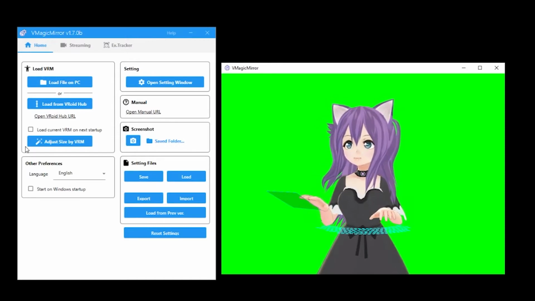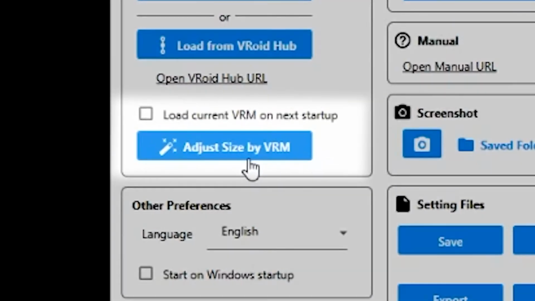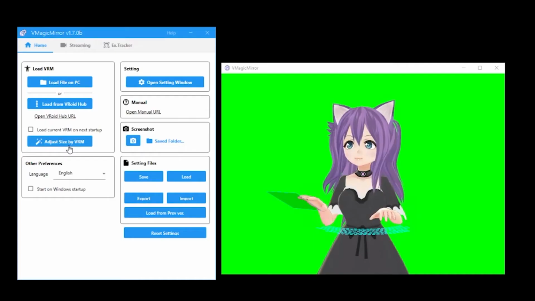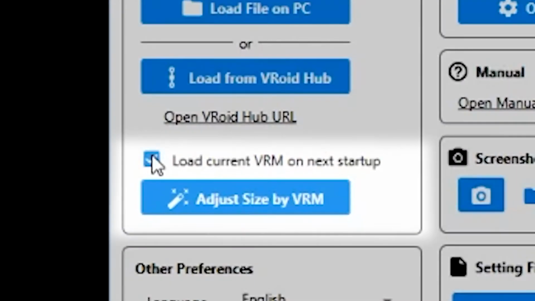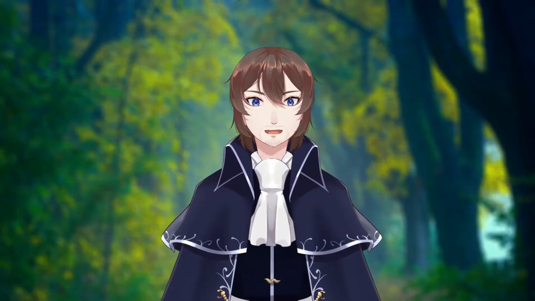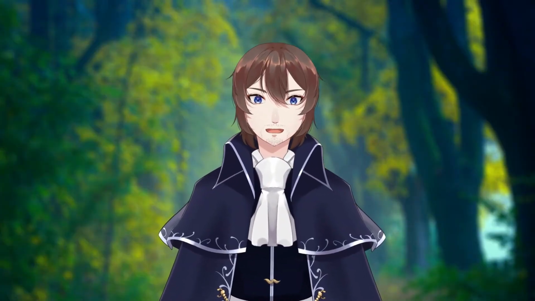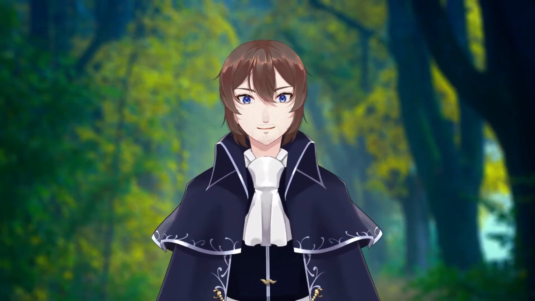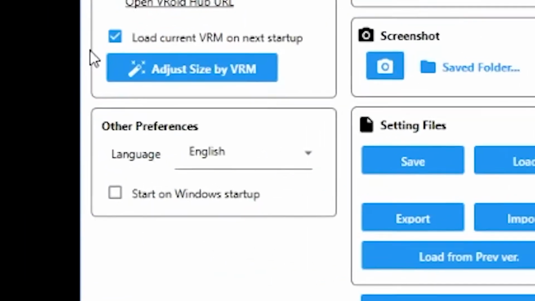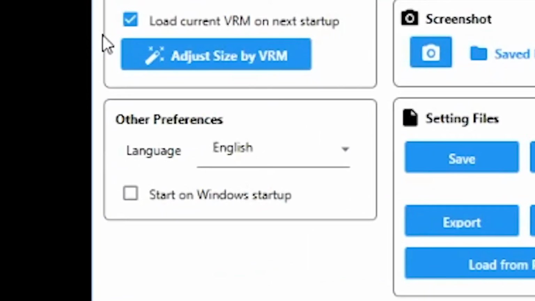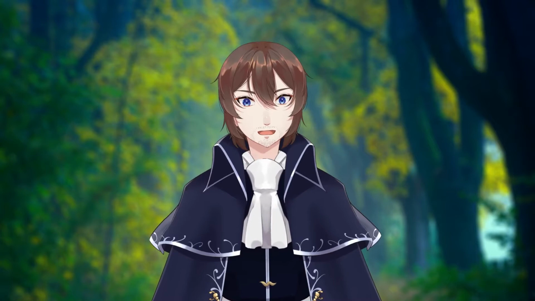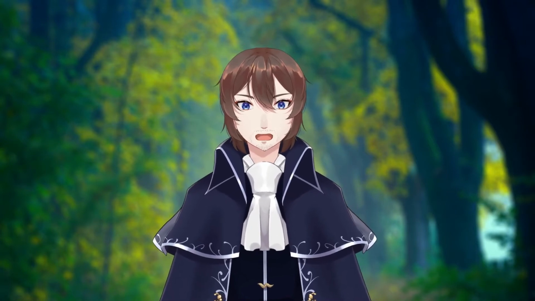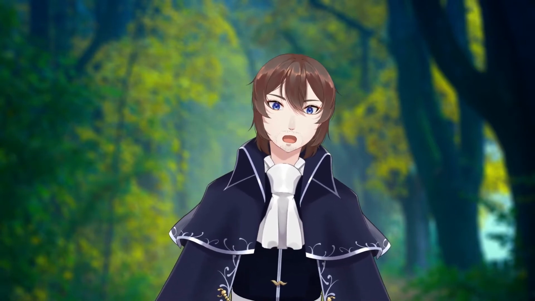When your model first loads, you may notice it's a little out of position. All you need to do to fix that is click on Adjust Size by VRM. If for some reason that doesn't work, I will go over how to manually correct it later. The other button you will want to click on is Load Current VRM on Next Setup. This just saves the hassle of needing to reload the same model every time you start the program. You can change your language down here and have the program open every time you log in. I don't recommend doing that, as there is no reason to leave it open if you are not using it.